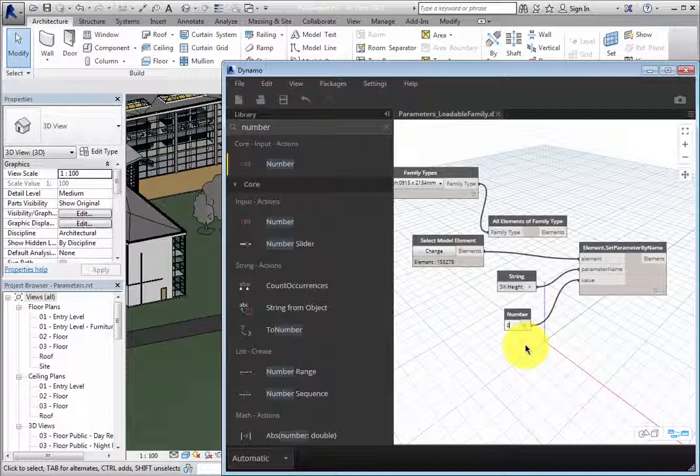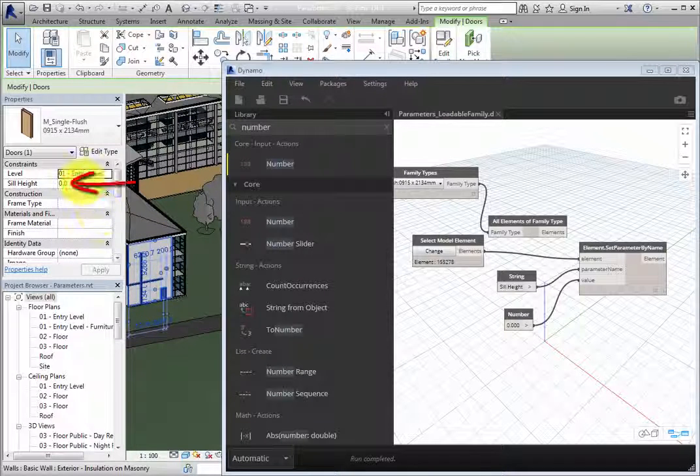When the nodes are already connected, you can enter a new value and then click in the canvas. After you do, the graph is run with the new value. Once again, you can switch to Revit and select the door to see the updated parameter.